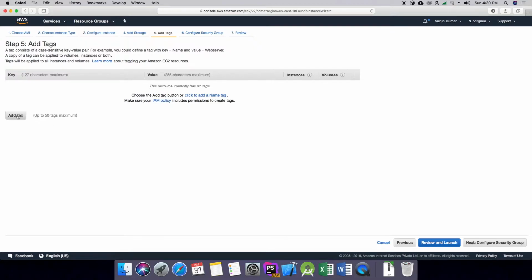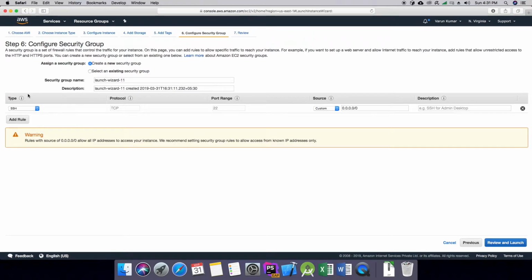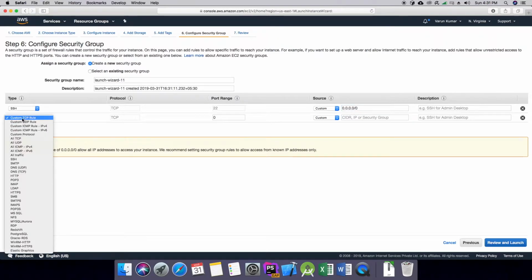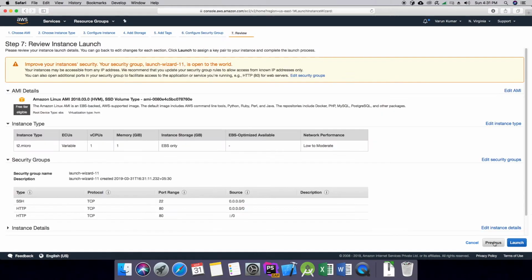Next, add tags. Let's add a tag of name, to be multi website server. So we have to add SSH. We don't want any security because this is just a test server. We'll be destroying it after the video, and we'll take an HTTP rule for the world so that anybody can open the website from anywhere in this world. So next, review and launch.